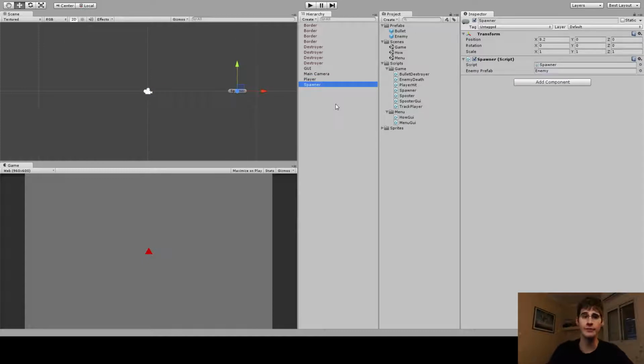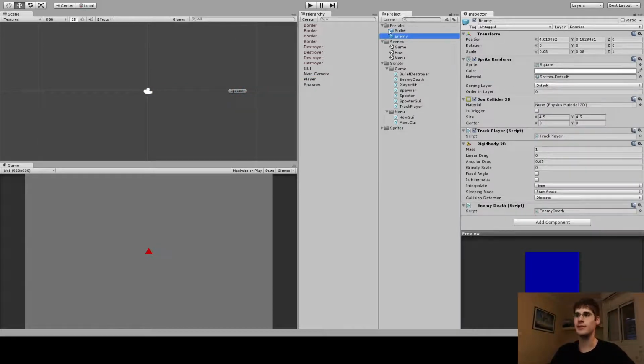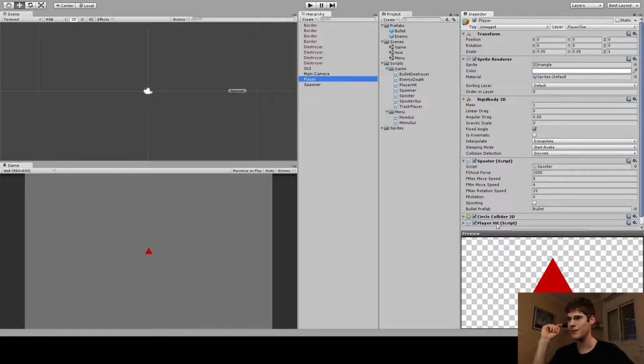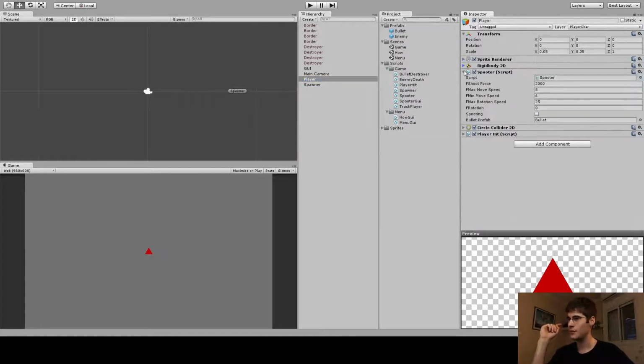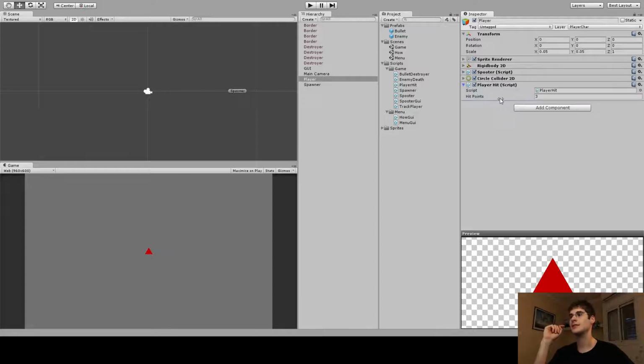So what else do we have here? We have the spawner. Let's talk about the spawner. The spawner spawns enemies. Let's take a look at the enemy prefab. We've got enemy death, and we've got track. Oh, you know what? I forgot. Enemy death reminded me that we should talk about player hit, because we didn't actually finish talking about the player. The player also has a nice little script called player hit, which has my hit points.